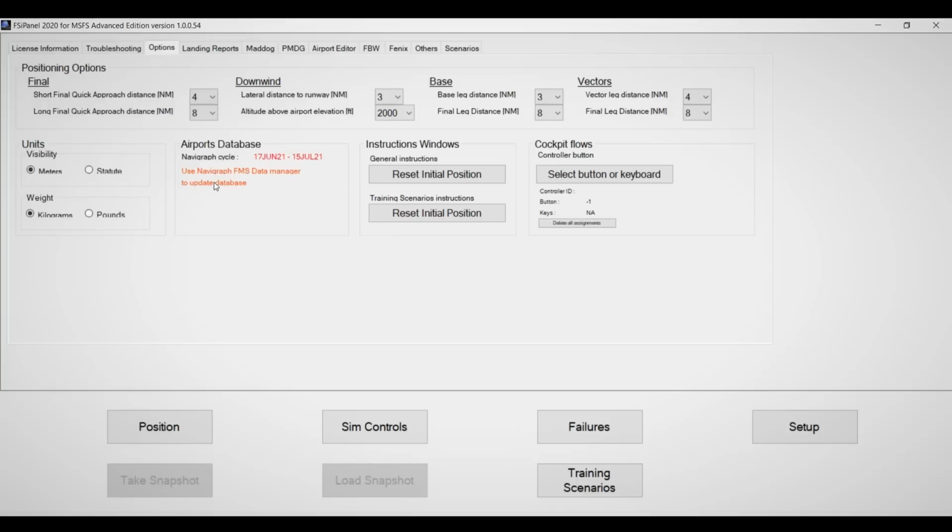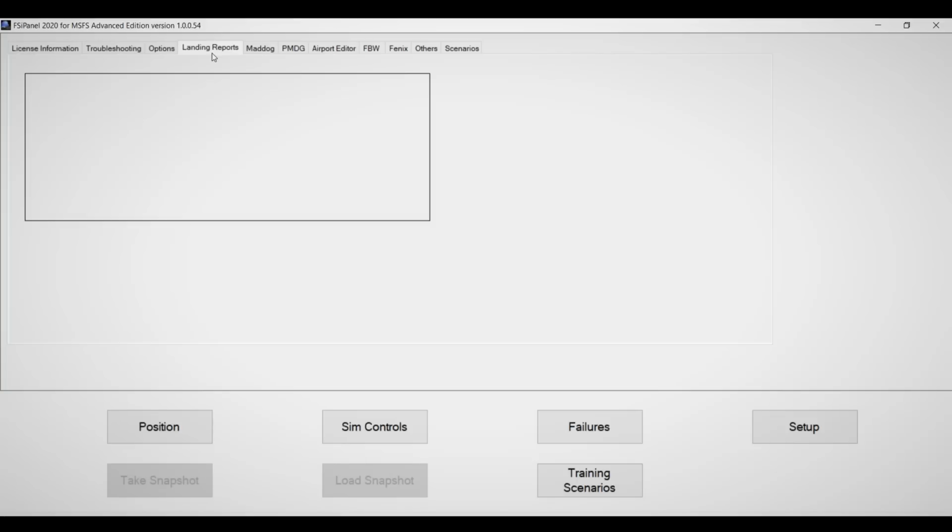The program also shows your current navigation database cycle. As well, you can select the push button that you want to use to have the virtual first officer run through the after landing checks once you have the aircraft on the ground. On the landing reports tab, nothing to show there at the moment, but after each landing, FSiPanel will actually print out a landing report. We'll take a look at that once we have the Fenix A320 back on the ground.